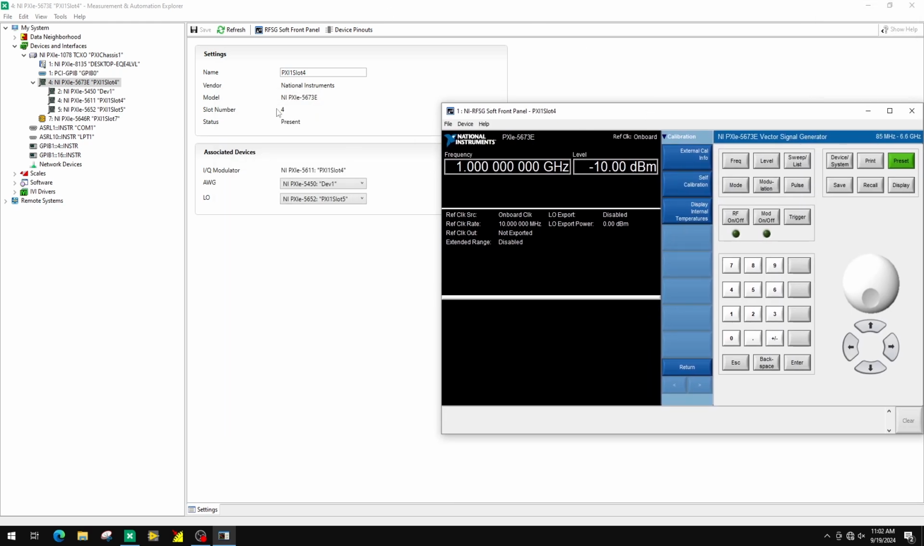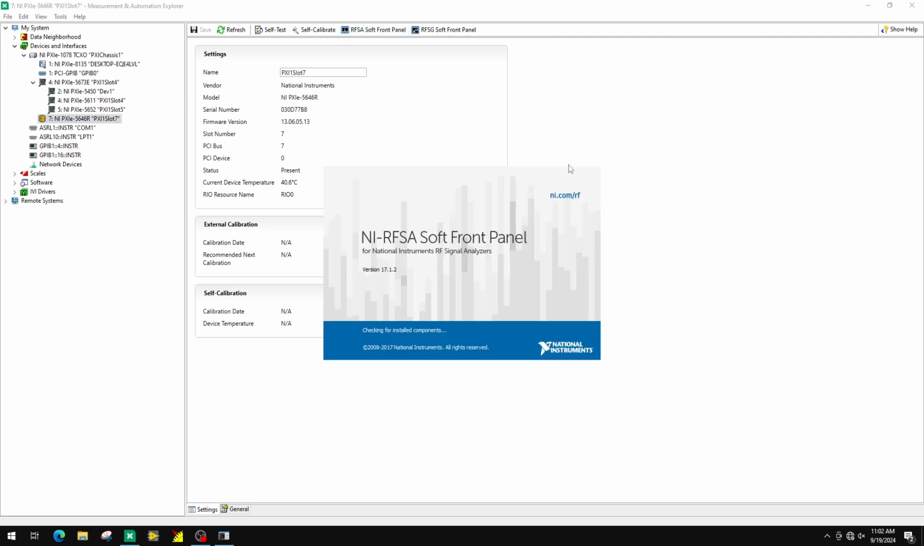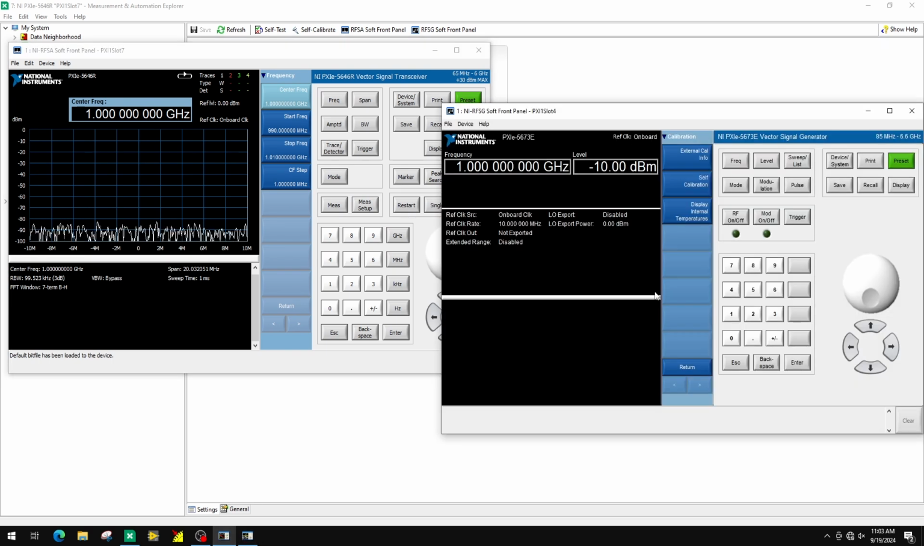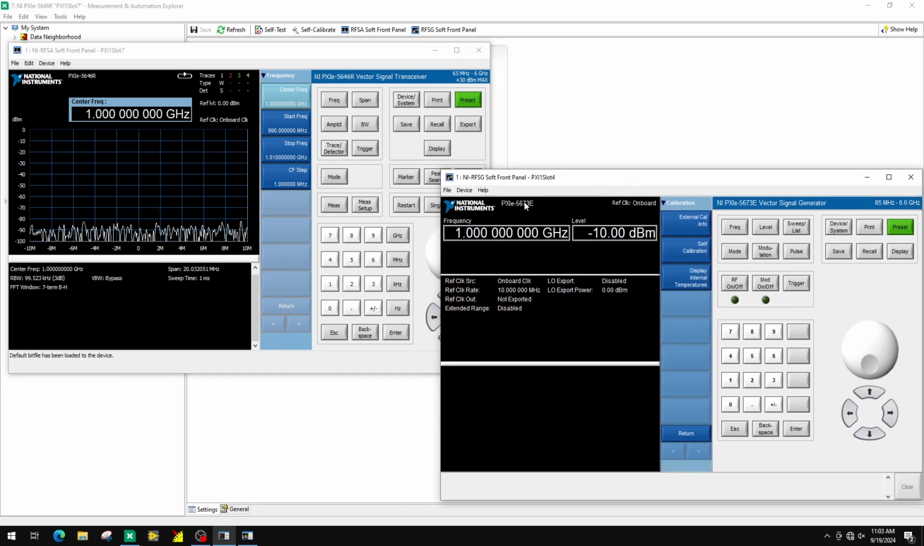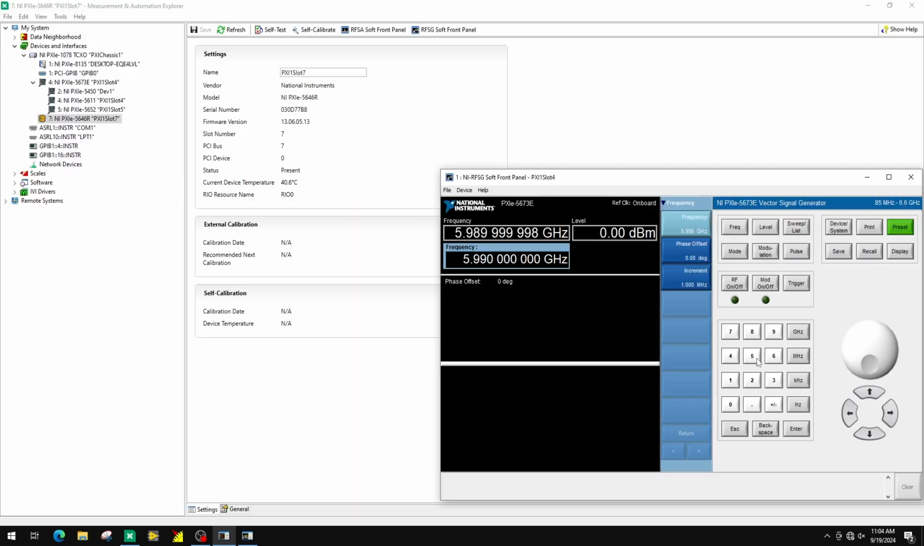PXIe-5646R in the left panel and open the RFSA soft front panel. You should now have both soft panels open side by side. On the PXIe-5673E soft panel, enable the RF output. You should observe a signal spike on the PXIe-5646R soft panel.